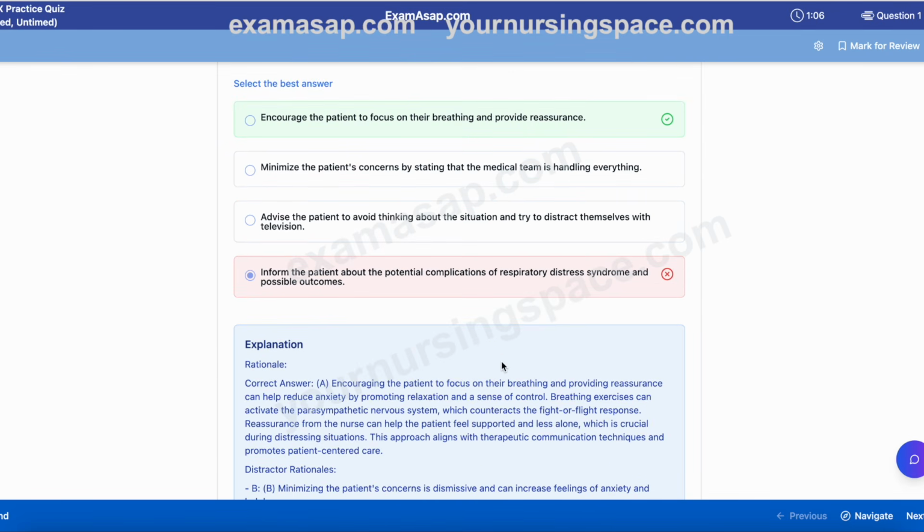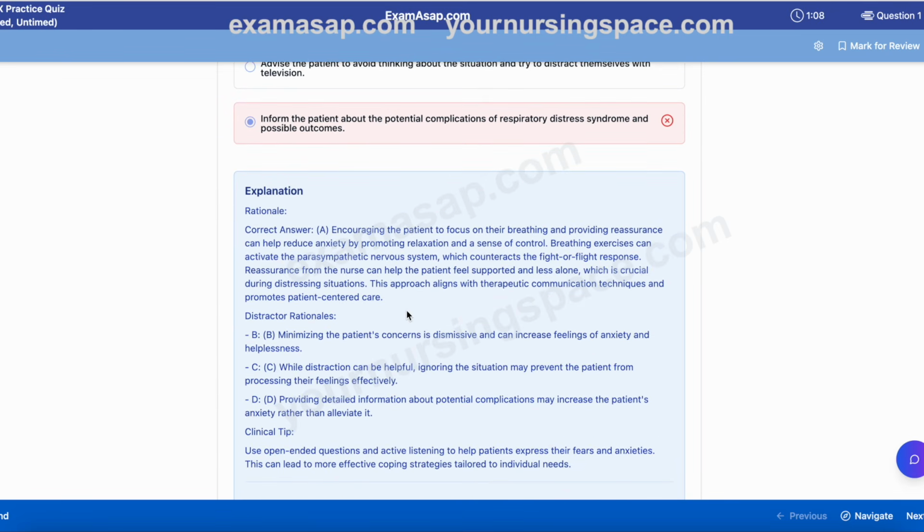The correct answer is A. Rationale. Correct answer A. Encouraging the patient to focus on their breathing and providing reassurance can help reduce anxiety by promoting relaxation and a sense of control. Breathing exercises can activate the parasympathetic nervous system, which counteracts the fight-or-flight response.